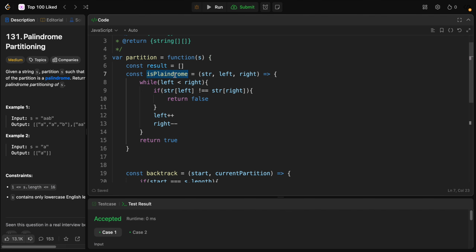So first we have the helper function called isPalindrome that checks if a given substring of s is a palindrome. It takes 3 arguments: the string, which is str, the left index, and the right index. The function uses a loop to compare characters from both ends, left and right, until they meet in the middle. If the characters are not the same, it returns false. Otherwise it keeps checking until it confirms that the substring is a palindrome.